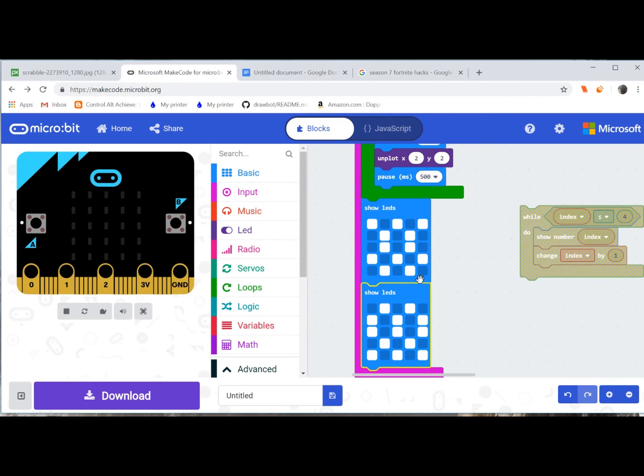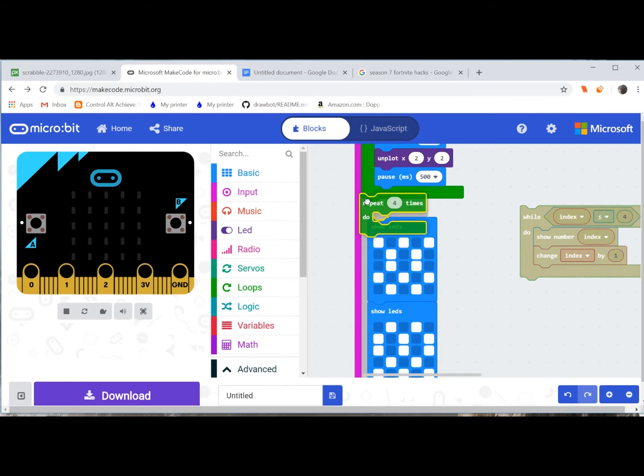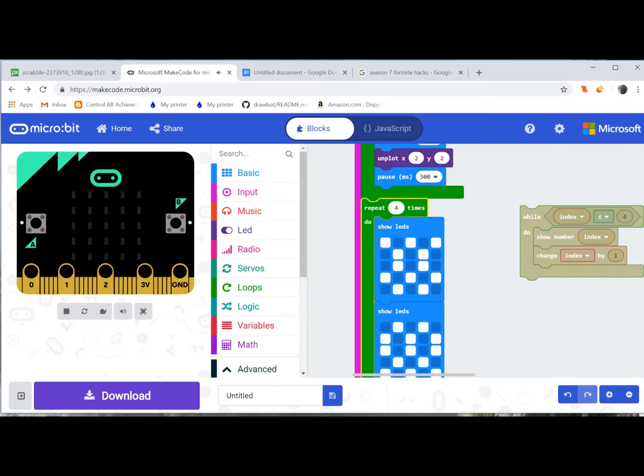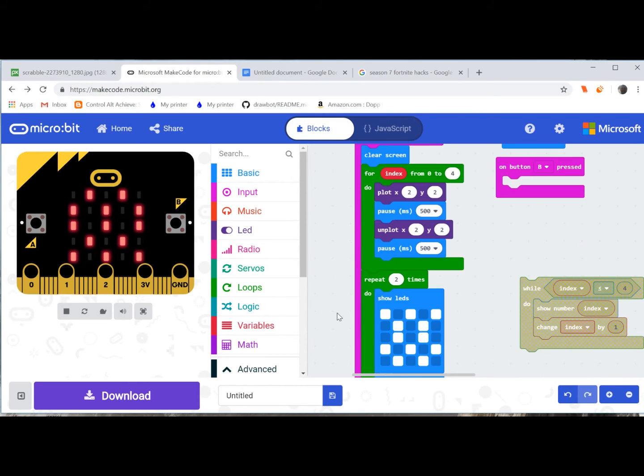You know what? I'm going to use one more loop here because I don't want this to play once. I want this to be really fancy. I'm just going to pull out a simple repeat loop. It'll repeat this 4 times. Let's do it 2 times. Let's see what happens now. I press A. We've got a blinking light letting us know it's working. And then that animation plays. That lets us know that our timer is up.